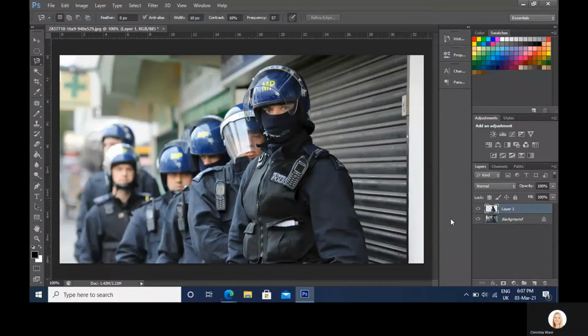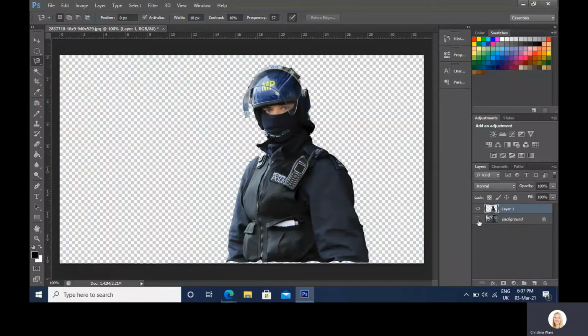I now need to press Control C to copy, so Control C and Control V to paste. You'll see now we've got two layers over here, and we've got the background and the Banksy image that we're going to be working on. So I'm just going to hide the background by closing the eye.